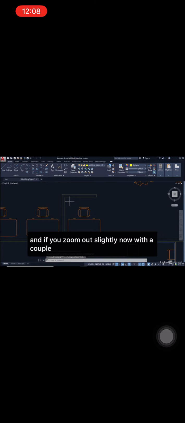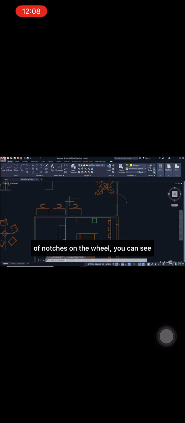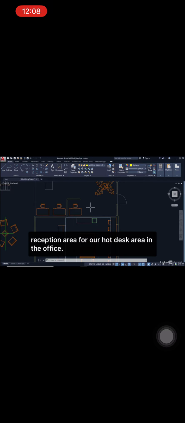And if you zoom out slightly now with a couple of notches on the wheel, you can see that that little partition wall now looks really neat and tidy. And that's our little reception area for our hot desk area in the office. We're now going to have a look at the Extend command.